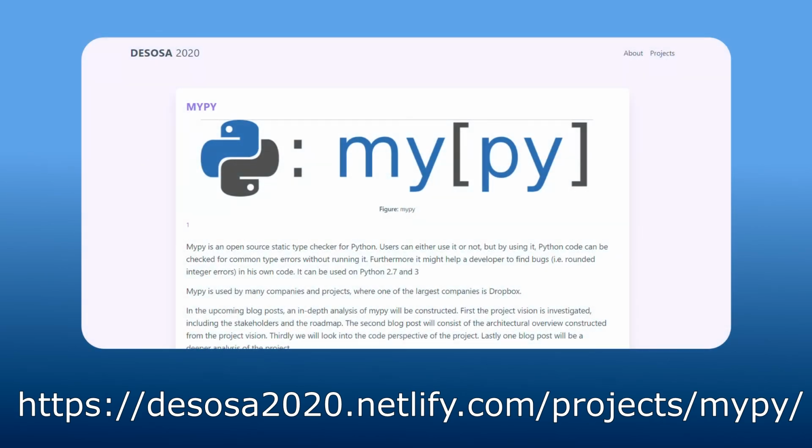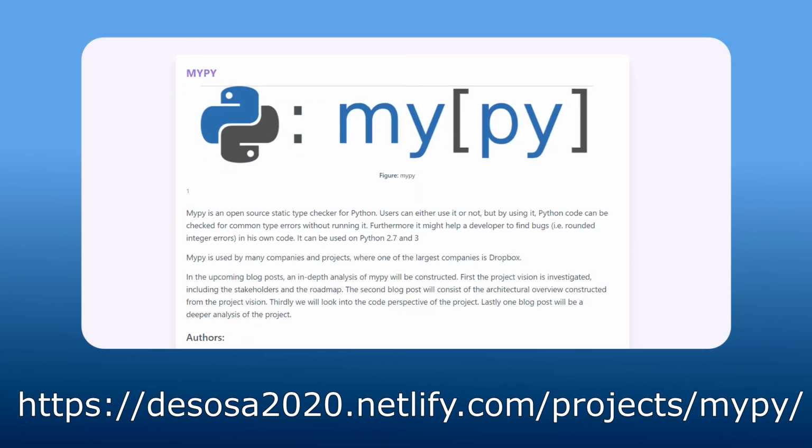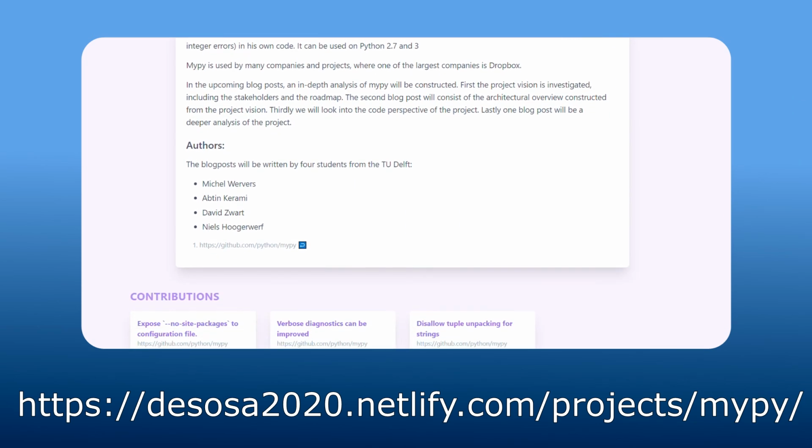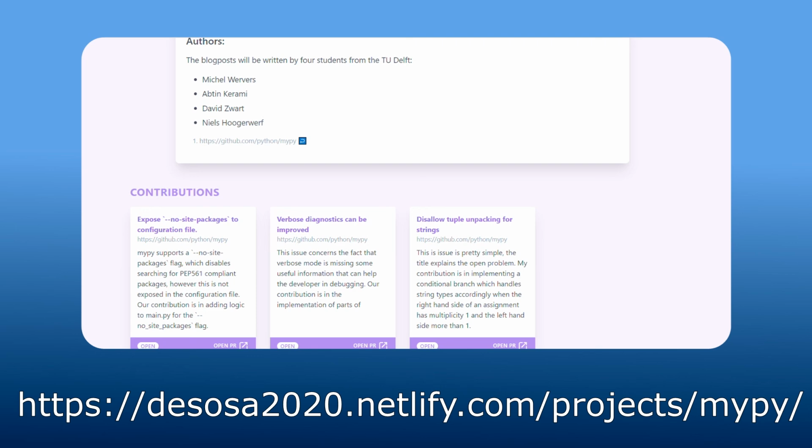Now, with all this information about quality, configurability, and the architecture, we tried to contribute to Mypy. All our contributions and even more information about Mypy can be found on our webpage.